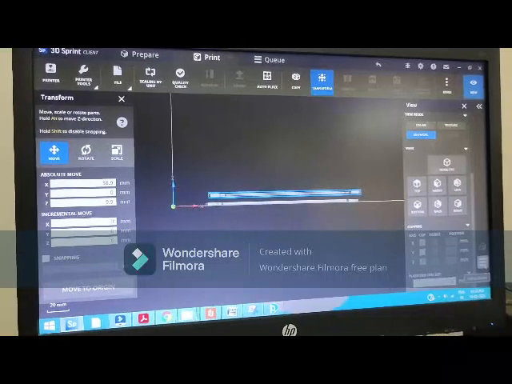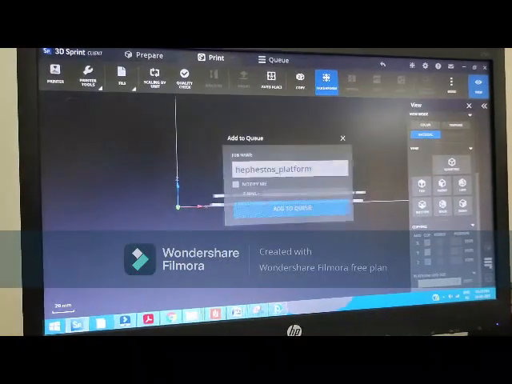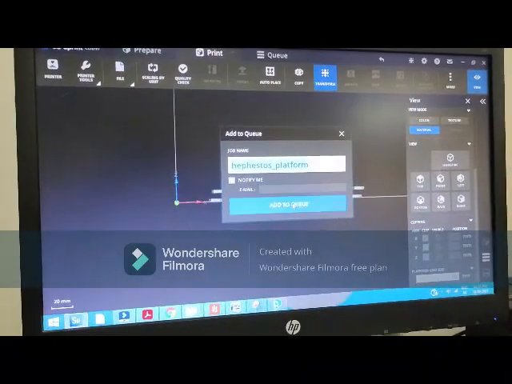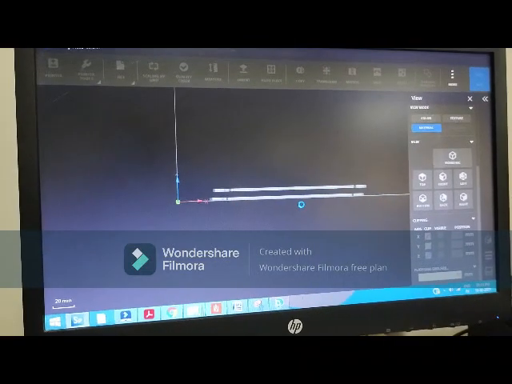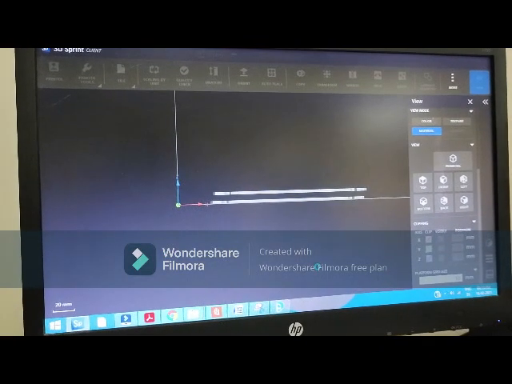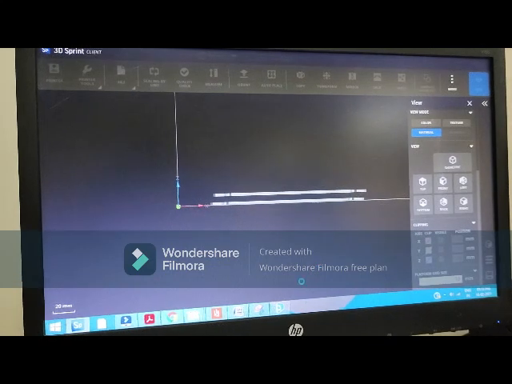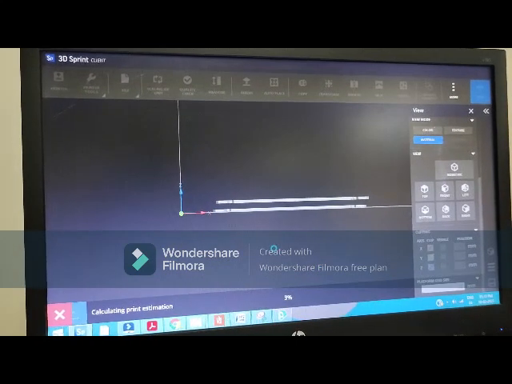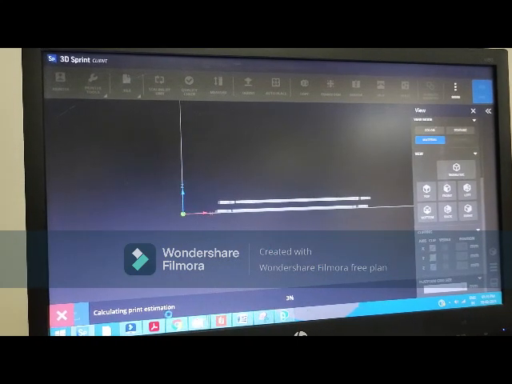After that we have the option add to queue. Once we add to queue, we can rename this one, and add to queue. Okay, so it will now add the part. So that's all for this software, 3D Sprint. It is calculating the print estimation.